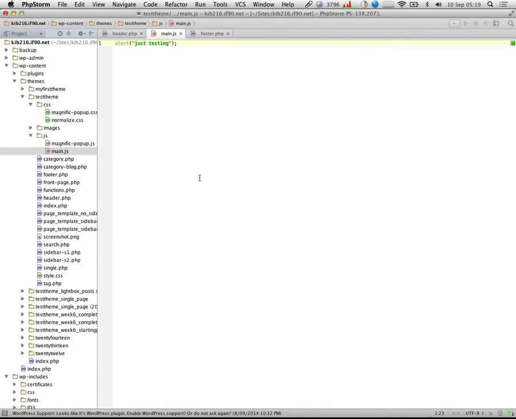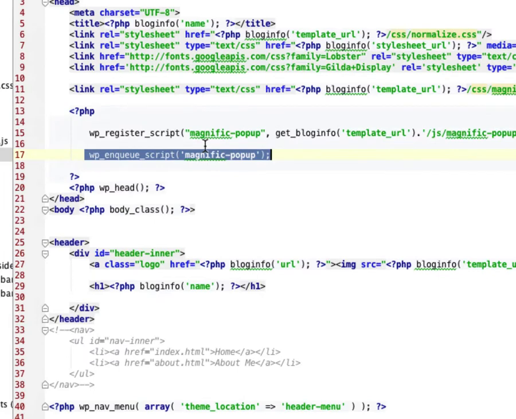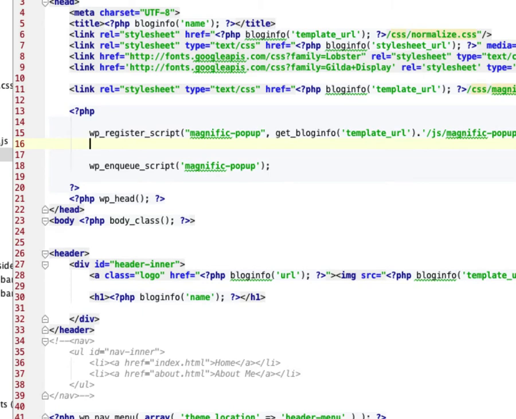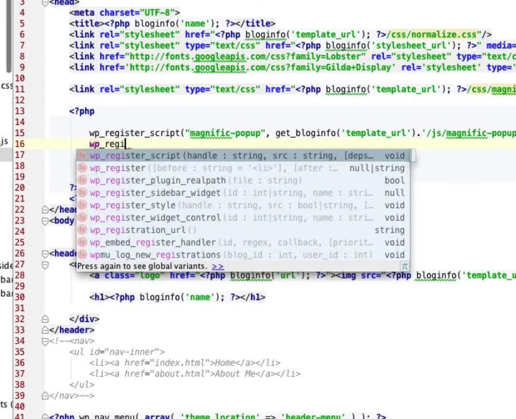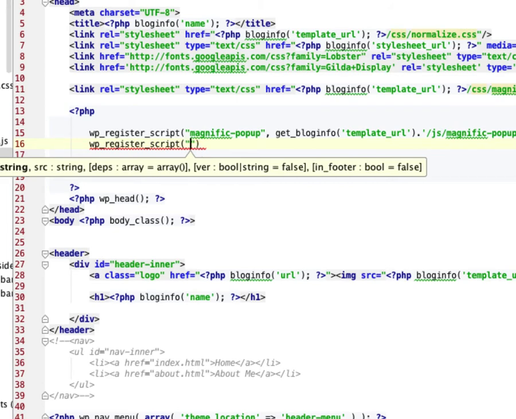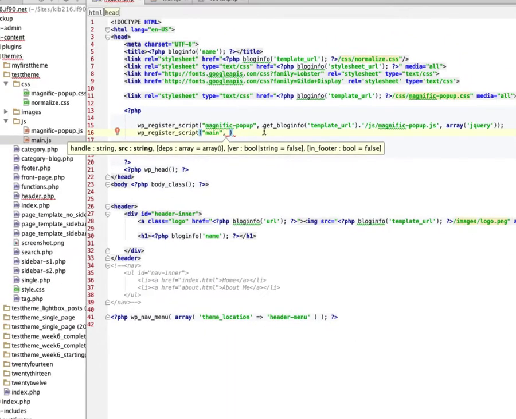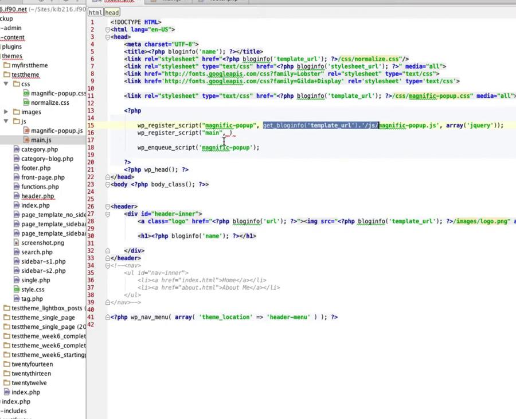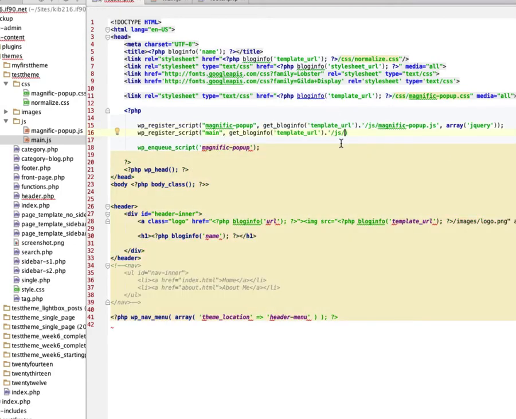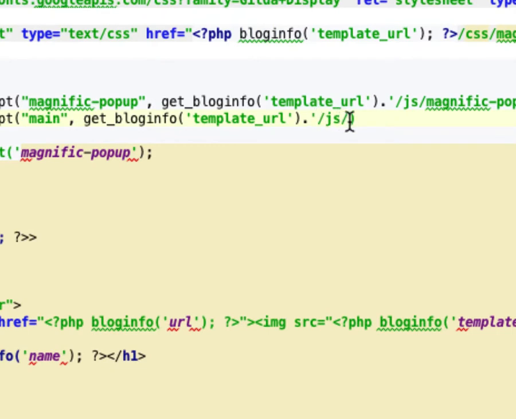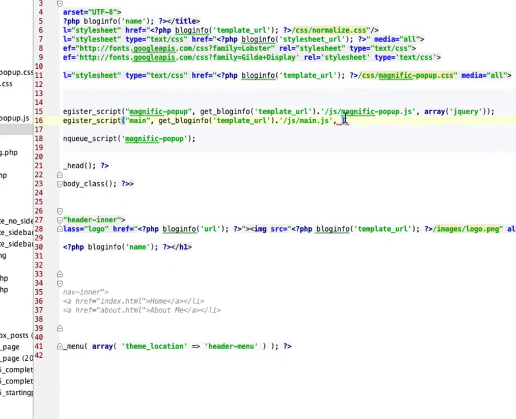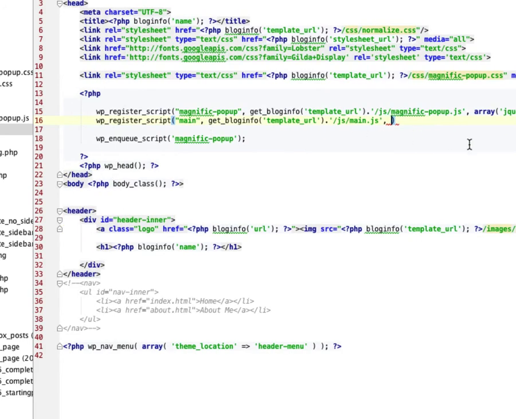to make sure that that gets queued up, and I'll go back to my header. I'm going to need now to register this second script that I've created. So I'll say wp_register_script. In this case I'll give my main.js script a nickname of main, and I'll generate the path to it using this same process here, get_bloginfo, and then create the rest of the path here, /js/main.js. And then finally I will pass the dependencies for my main.js file.